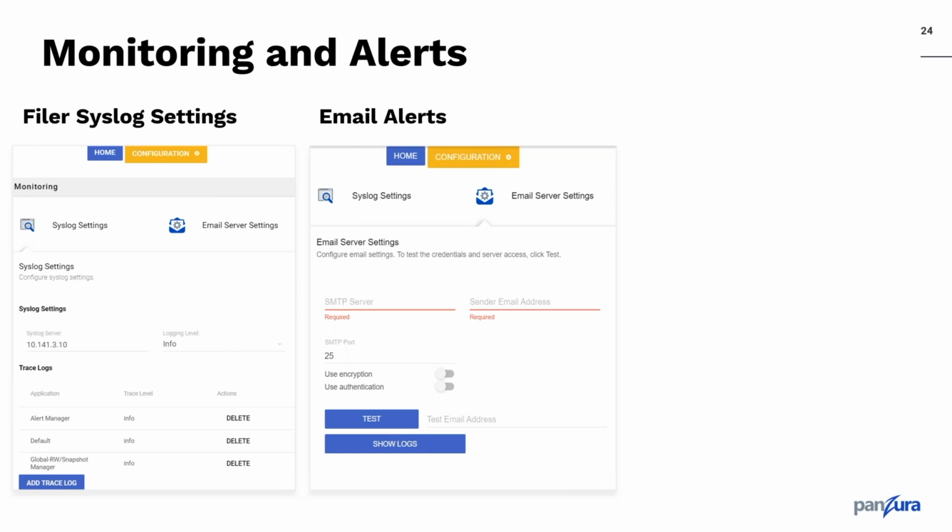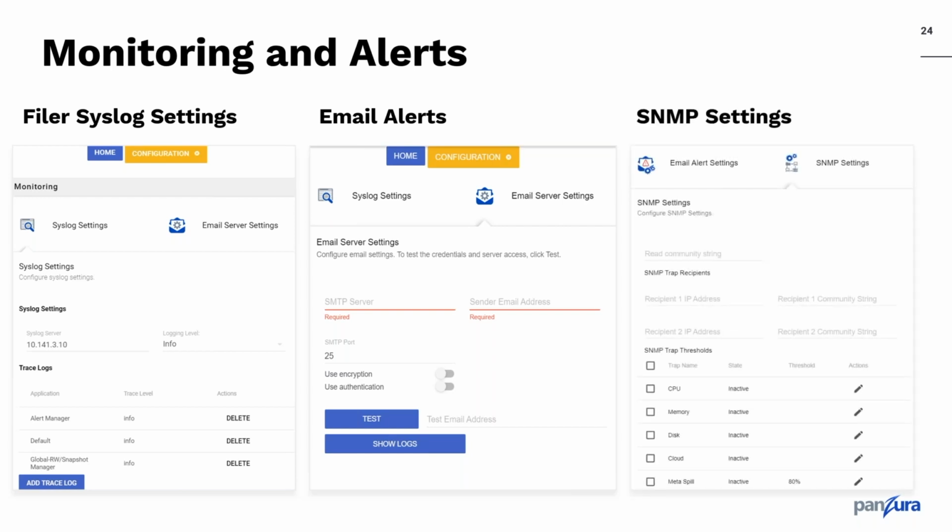Now, if you already have a management station for SNMP, we have an SNMP alert system. Now, this isn't the SNMP in general for statistics.